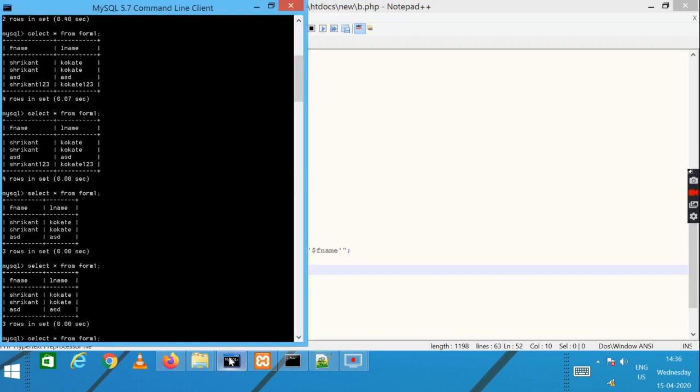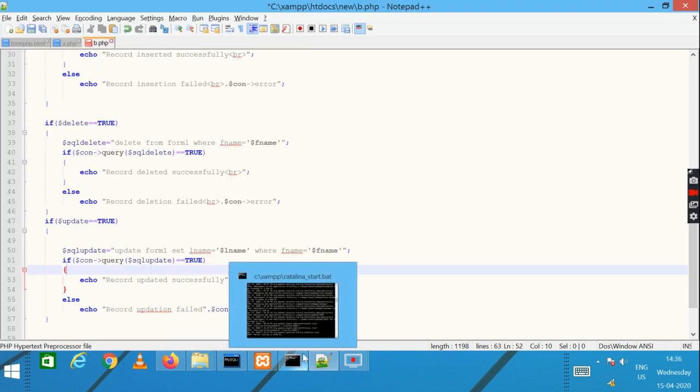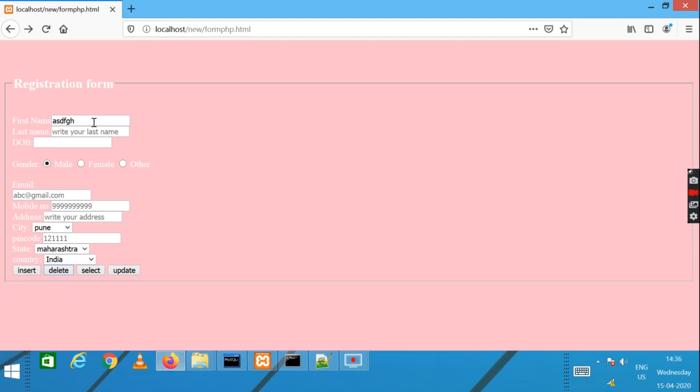So first we'll check the value in the database. Shrikant Kokate, two values are there. What we'll do is update the same value. We'll check. First name is Shrikant and last name is Kokate, and we need to update that value. So Kokate 123 will do. And we'll click on update.